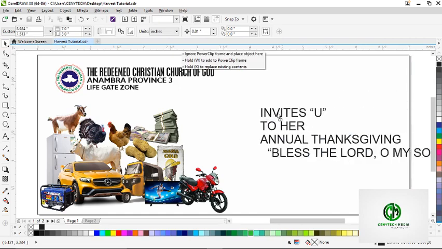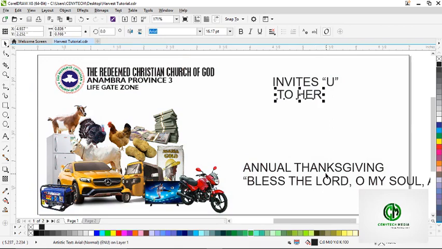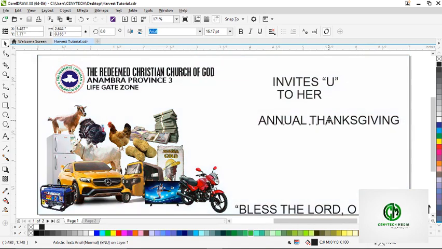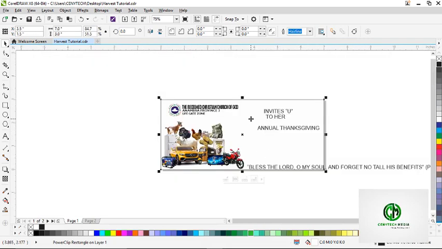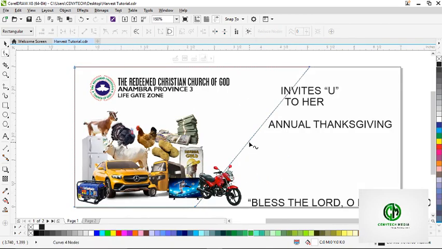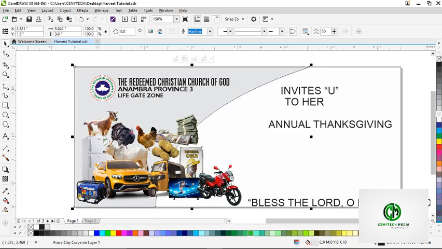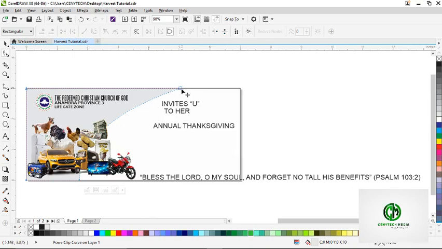So the invite, we're going to be breaking the text. Control K. Then let's work on annual Thanksgiving. I'm trying to create something here. So plus on your page size, then with your shape, convert it to curve, you bring it in here, you send it here, you send it here. So you convert it to curve and try to, I'm going to give it a grayscale to see how it looks like. As you know, we are working on something here, so we don't want it to look anyhow.